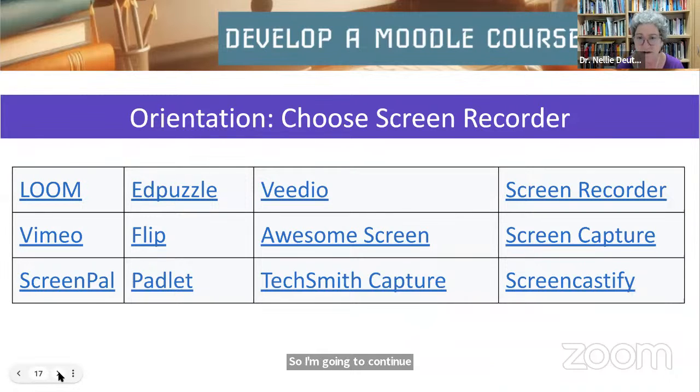Orientation. These are the screen recorders. There's Loom. You can click on them. All of the presentation is in week 1, so you're able to click on everything.